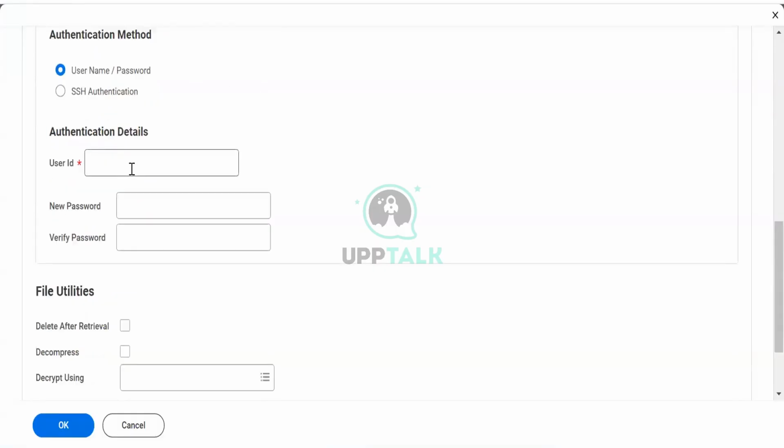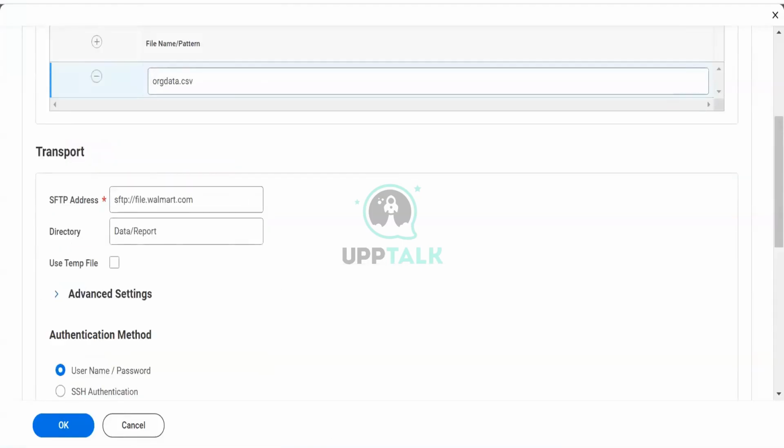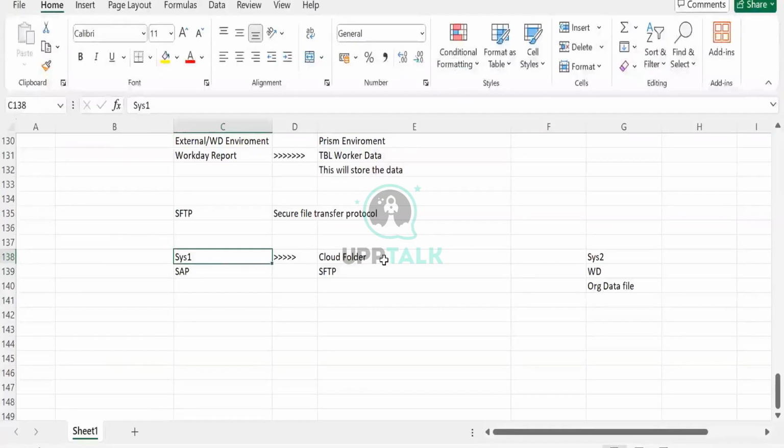I can select and unselect this. But what makes it secure? It makes it secure by mentioning the user ID and password here. Let me go to SFTP. When Workday looks into it, it faces security and asks for the credential. It goes to the cloud folder and asks, give me the file or data or CSV. I'm here to look for the auditor CSV file. Please give it to me.